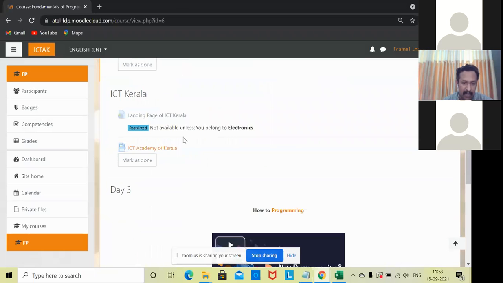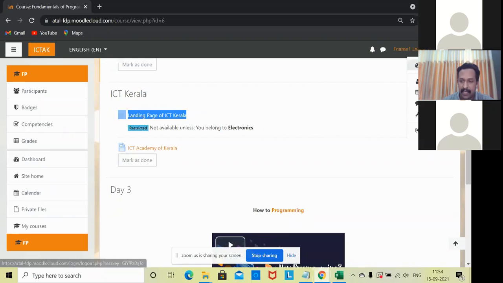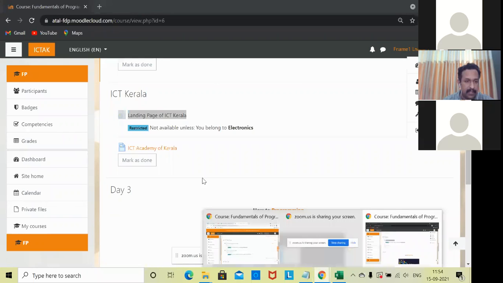Under the ICT Kerala section, you can see that the landing page of ICT is restricted to me, being a person from the electronics background. I am from the group. Sorry, F name is actually under which category? F name one is not mentioned in any of the categories, it seems. One second.